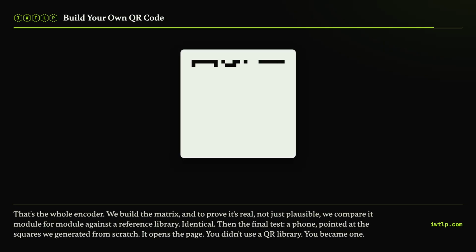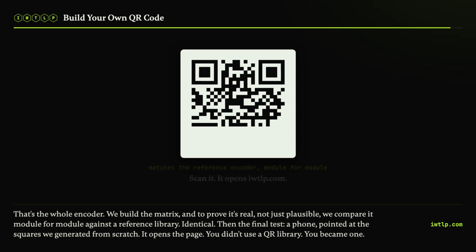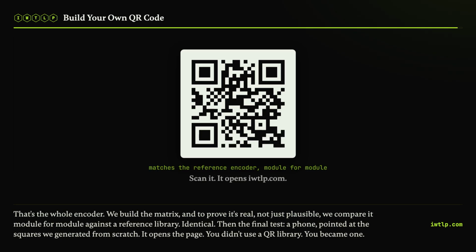That's the whole encoder. We build the matrix, and to prove it's real, not just plausible, we compare it module for module against a reference library. Identical. Then, the final test, a phone pointed at the squares we generated from scratch. It opens the page. You didn't use a QR library. You became one.